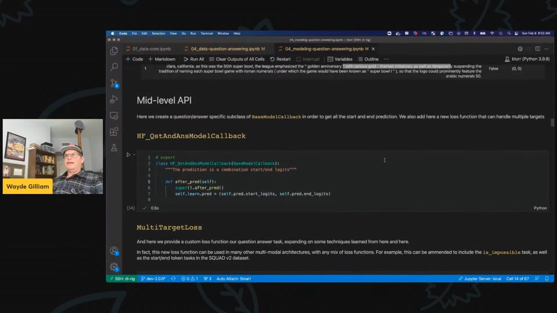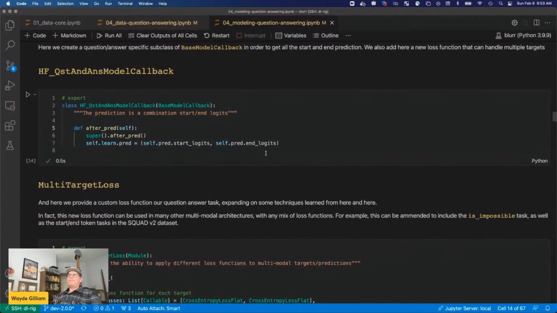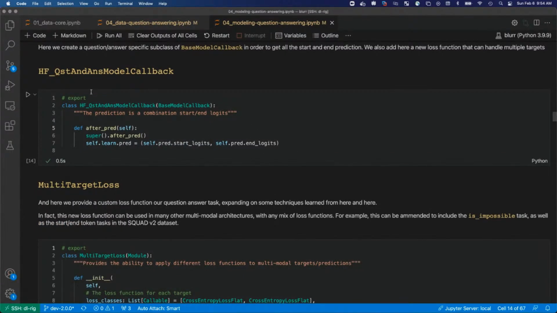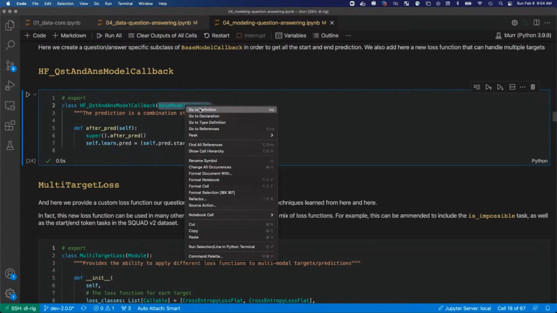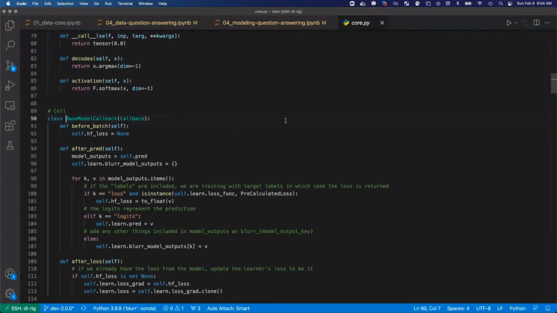So let's take a look. One thing is we have this simple question answer model callback that extends our base model callback. And remember, this callback simply gets our predictions associated to our learner. We set them based on whatever we get from the Hugging Face model output. They actually provide an object. I'm going to go here to take a look at it.